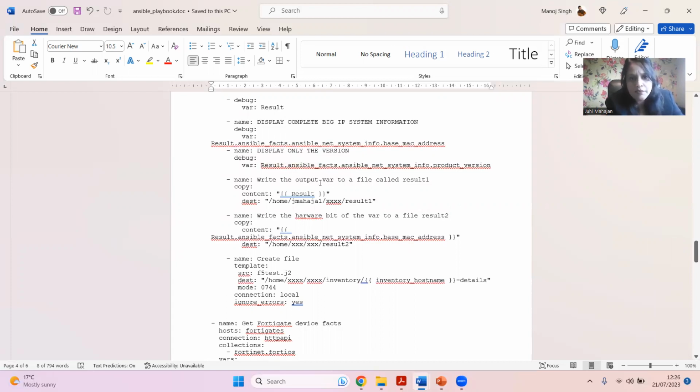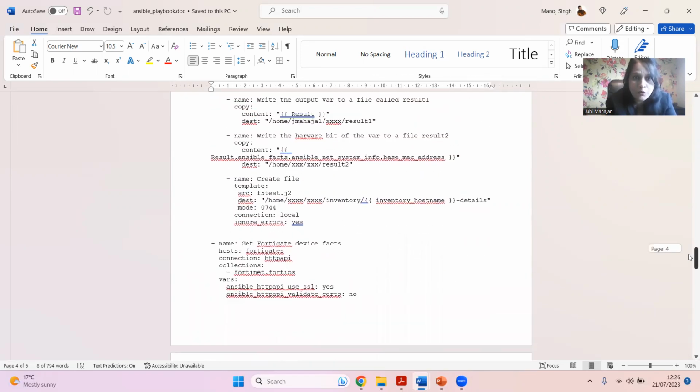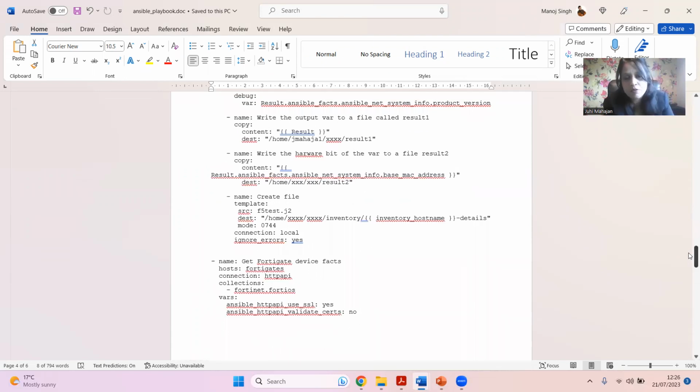Next step is to write the output variable to a file called result1, because I ran two sets of commands here, I'm saving them in different variables called result1, result2, just so my program doesn't get confused and it is able to locate all the files. And the last step is the same. I'm rendering these variables using Jinja templating.